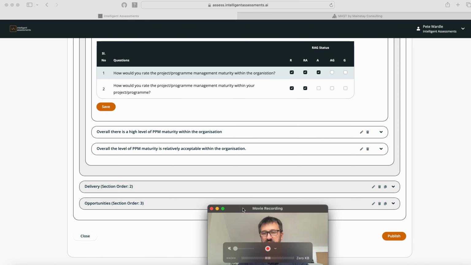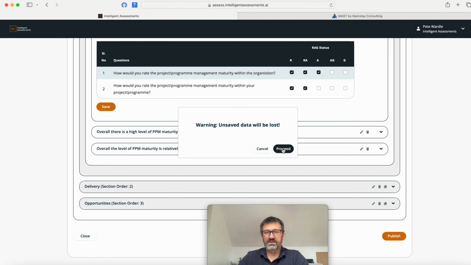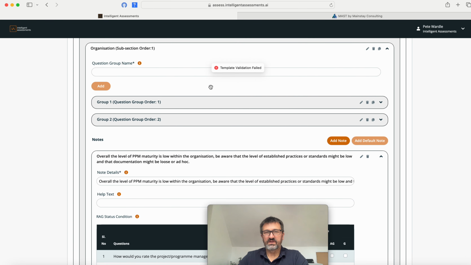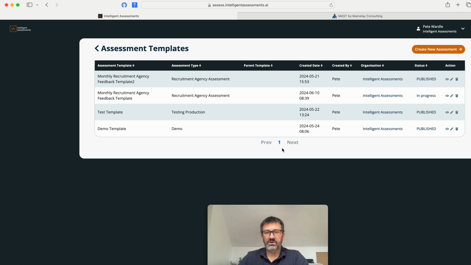So what I'm now going to do is try and publish this. This will come with an error message as before. Template validation failed, but it has saved. Then I'm going to start going through this and filling in all the sections, subsections, all the questions and answers and all the notes before I can publish this.